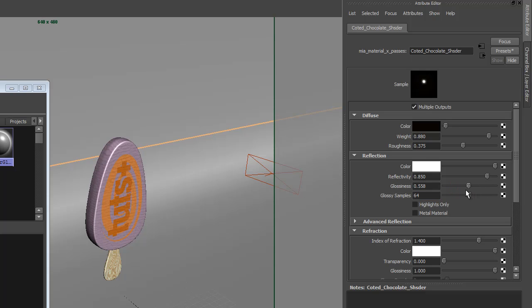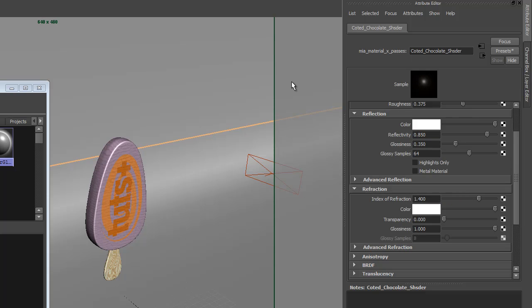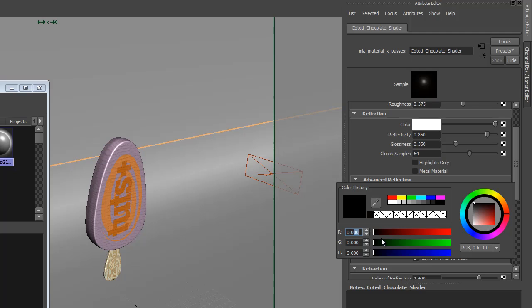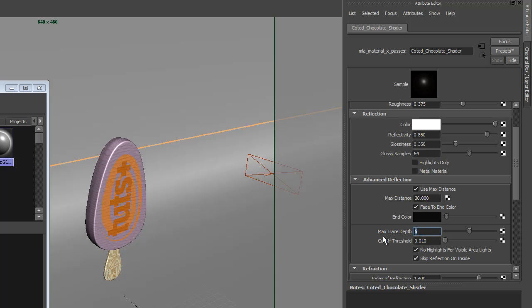Very sharp, very blurry. And let's go into advanced reflections. We do want to use max distance, so mark it, and max distance is 30 for us. And we need to use fade to end color, and that color would be 0.041, 0.041, and 0.041 for red, green, and blue. And the max trace depth is 4 for us.